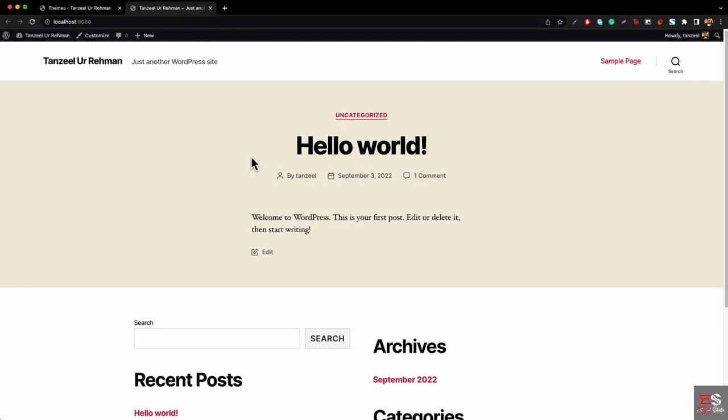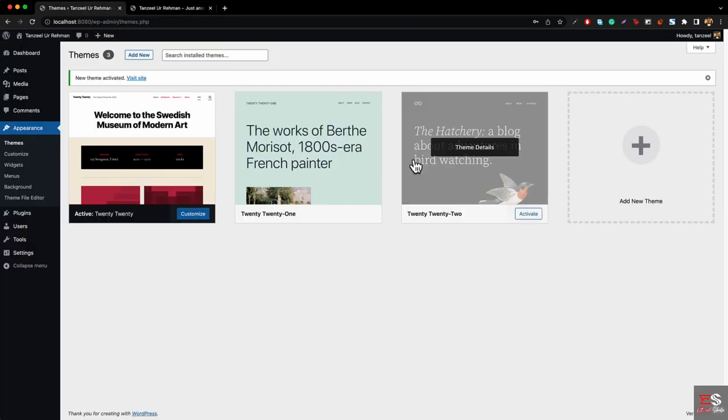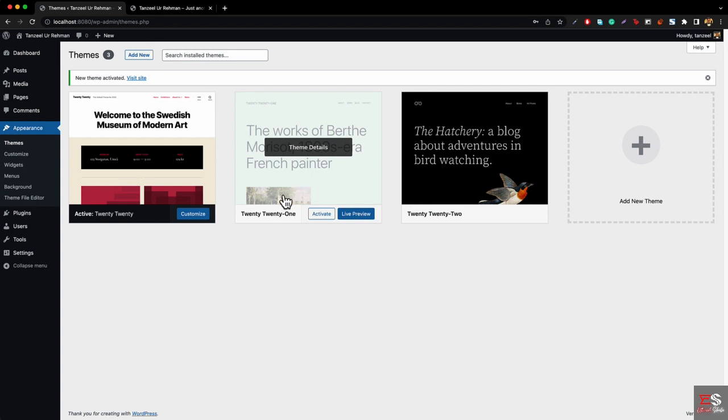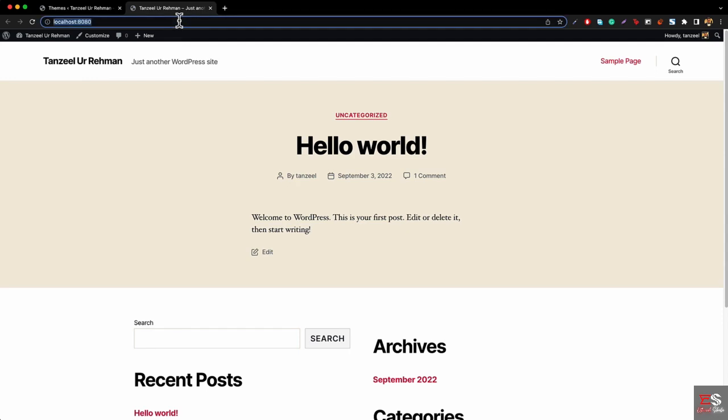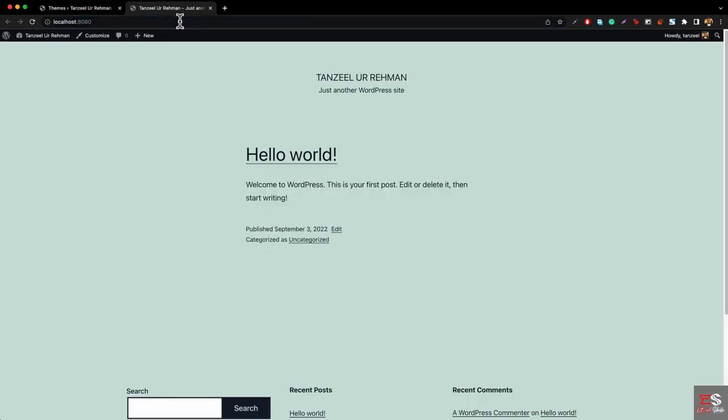And this is the power of WordPress. Similarly, if we now activate the 2021 theme and refresh this, you can see that the look of my website has changed. So that is how WordPress works.